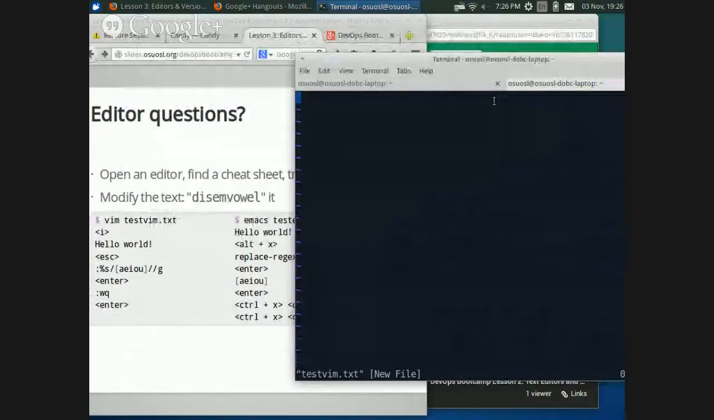So yeah, you're going to open up test.vim.txt, and it'll tell you this is a new file, which is useful if you aren't sure if you already created the file. And then you're going to press i to go into insert mode, type in hello world, and then you press escape to leave insert mode. You can see on the bottom, I'm hitting escape right now. Insert mode disappears. And then you're going to do that find and replace command, and that is :s/ and then brackets for aeiou, then //g, and that will replace every vowel aeiou.